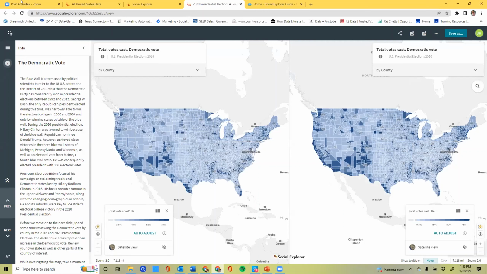here I have a little bit of content. On the left is the 2016 Democratic vote. On the right is the 2020 Democratic vote. And then there's a little discussion about it.